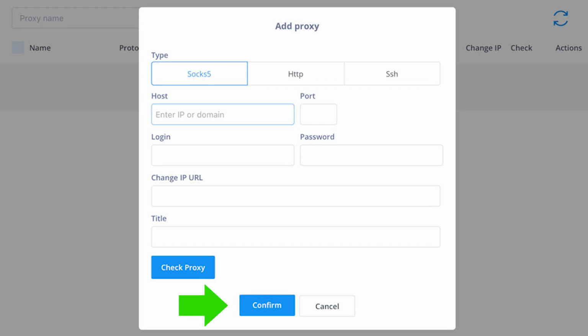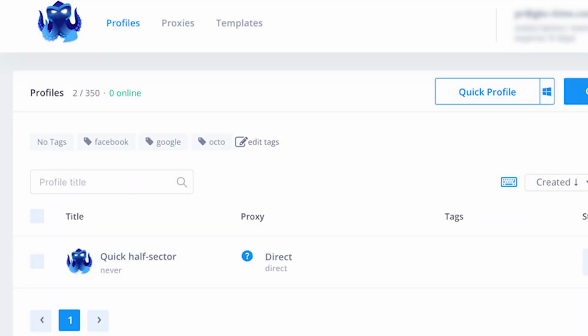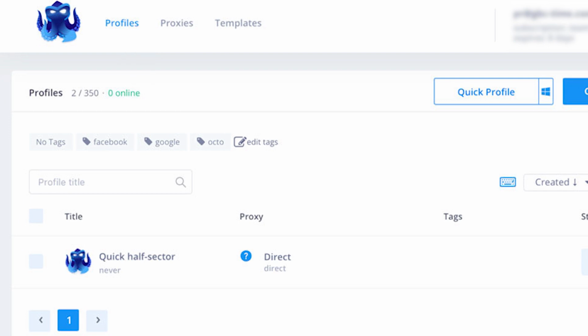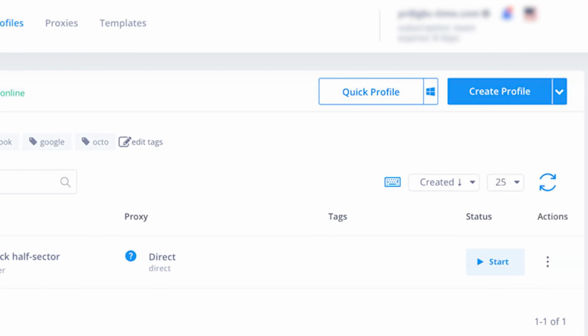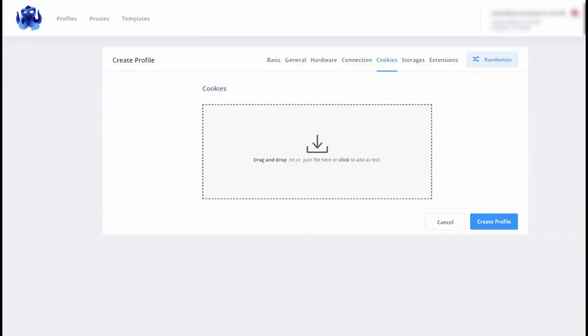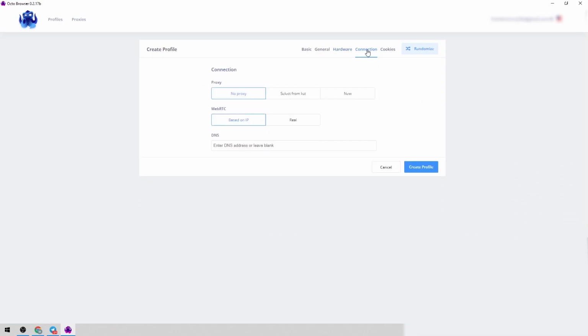The proxy is set, and now it needs to be bound to the profile. In the launch window at the top left, click on Profiles. In the window that opens, click on Create Profile. Now you need the Connection tab. Right-click on it. The default setting is to not use a proxy.